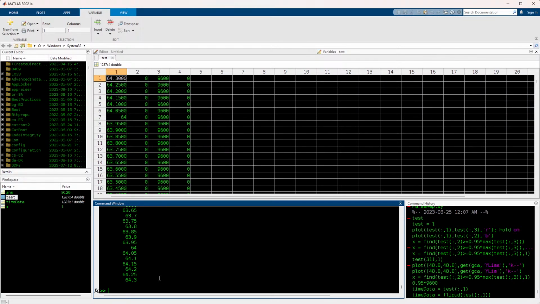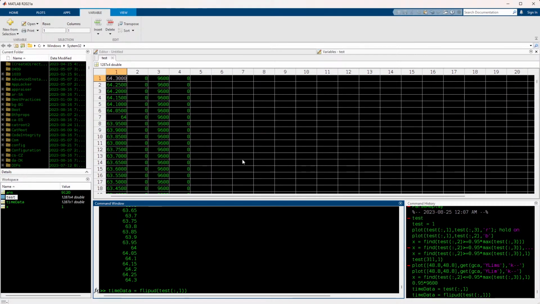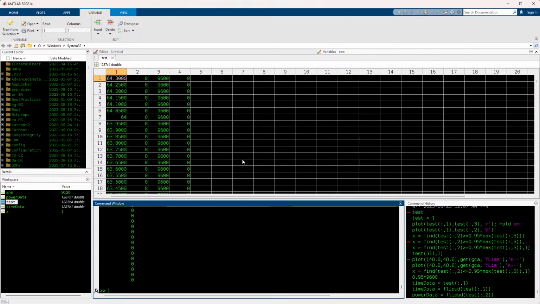And was it the same thing? No, the other data is not inverted. Is that how fast it went up and how fast it went down? Did it take longer to go down than it did to go up? I missed that. Power data equals test 2. Oh, let's flip it again. Flip up down. Oh, you know where this is from? I know where I made the mistake.